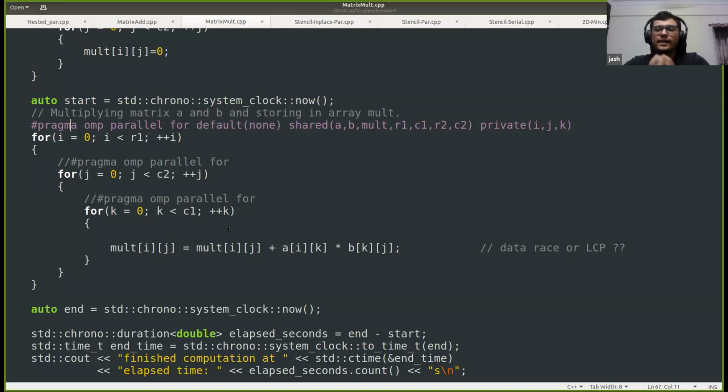Okay, so you are trying to say that there can be a race condition. But if there is a race condition, then what would you recommend? Or okay, first tell me one thing: how many loops can we parallelize, avoiding the data race?